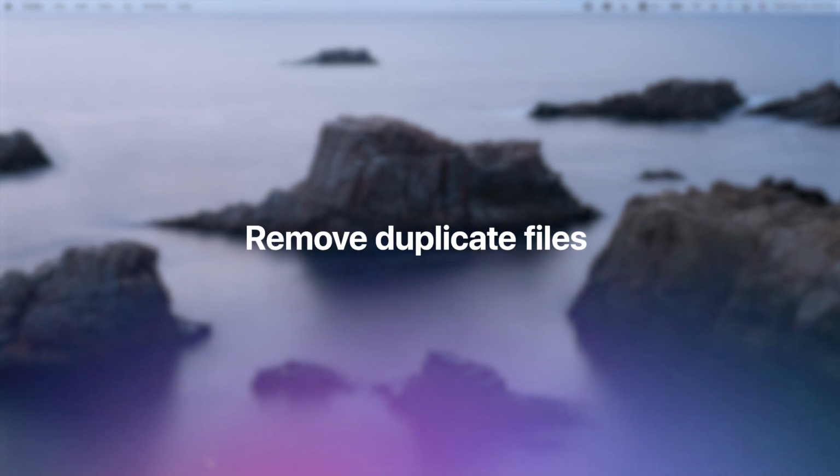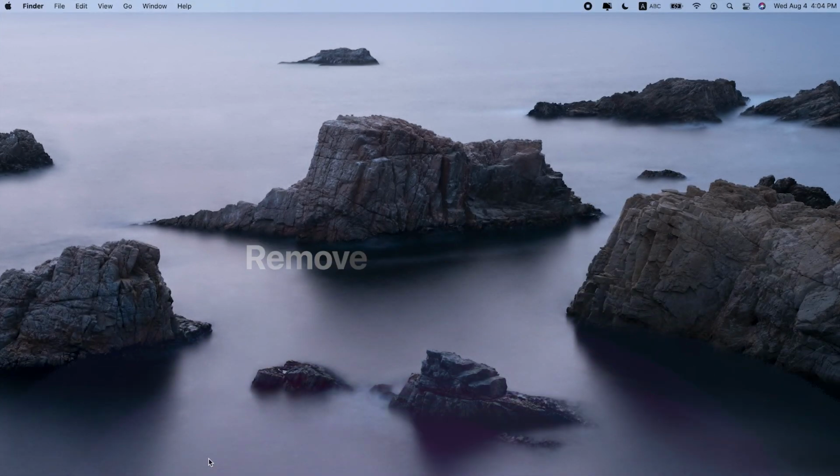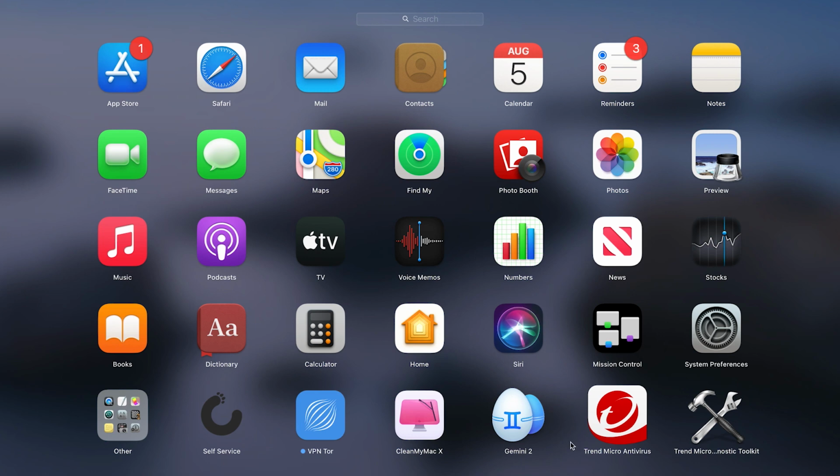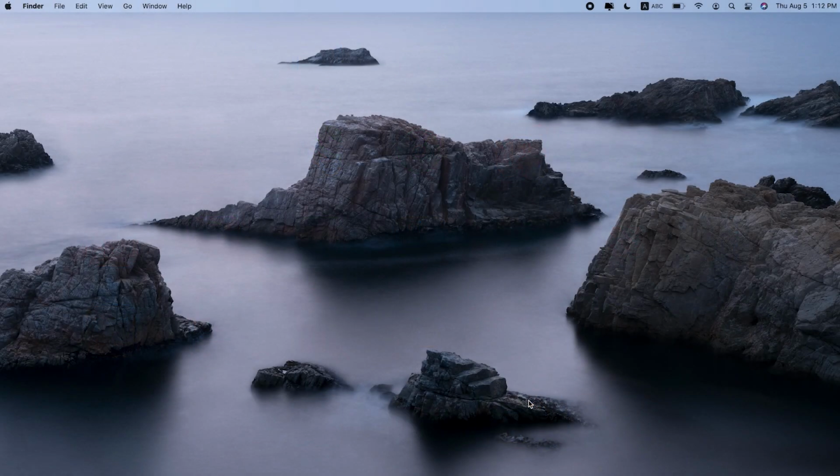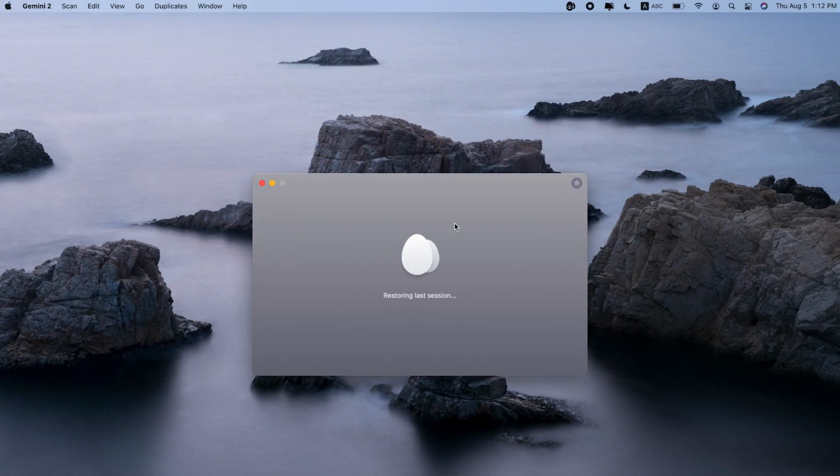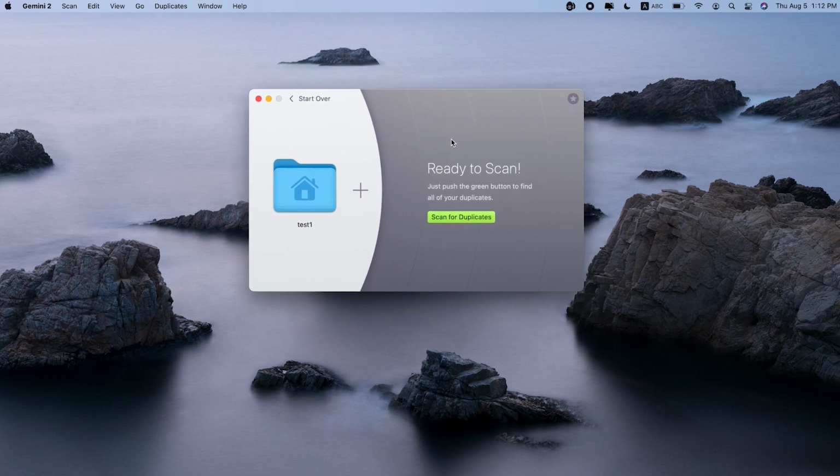All those piles of photos on your Mac sometimes make it impossible to find the one picture you're looking for. Moreover, they waste your storage space. That's where Gemini 2 comes in handy. It scans your Mac for identical files and lets you remove the twin. Here's how to use it.